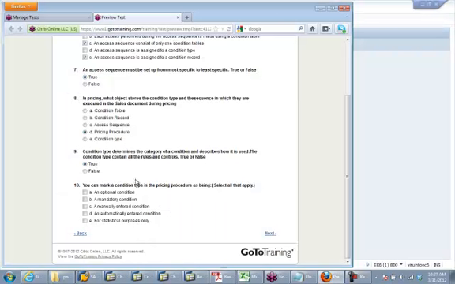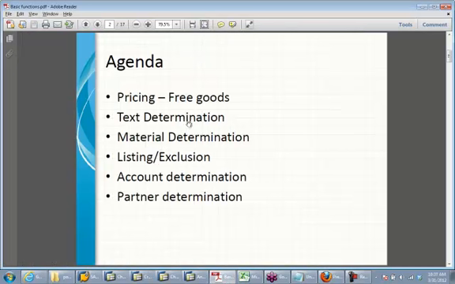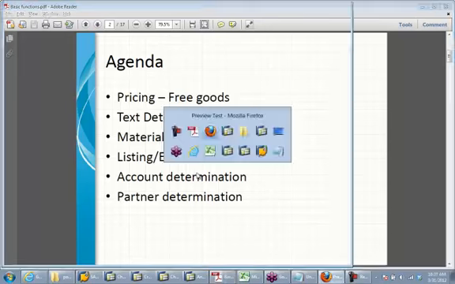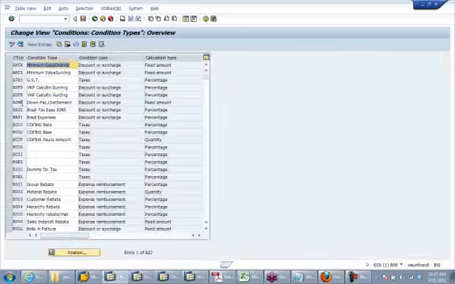So as you will see today, all the remaining basic functions, like text determination, all these guys also have the same condition technique, but one thing that is a little bit different is in pricing, the condition type.